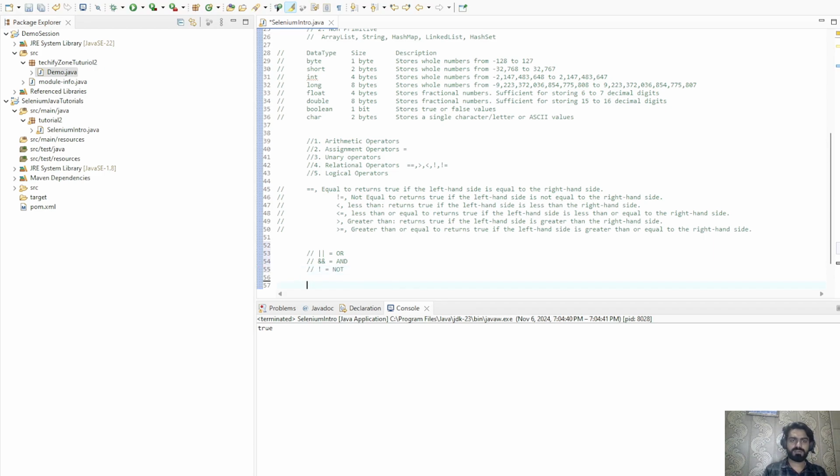So if I have int a is equal to 4, comma, b is equal to 9, and I'm writing an if block, if a is equal to 2 or b is equal to 9, then do a print.